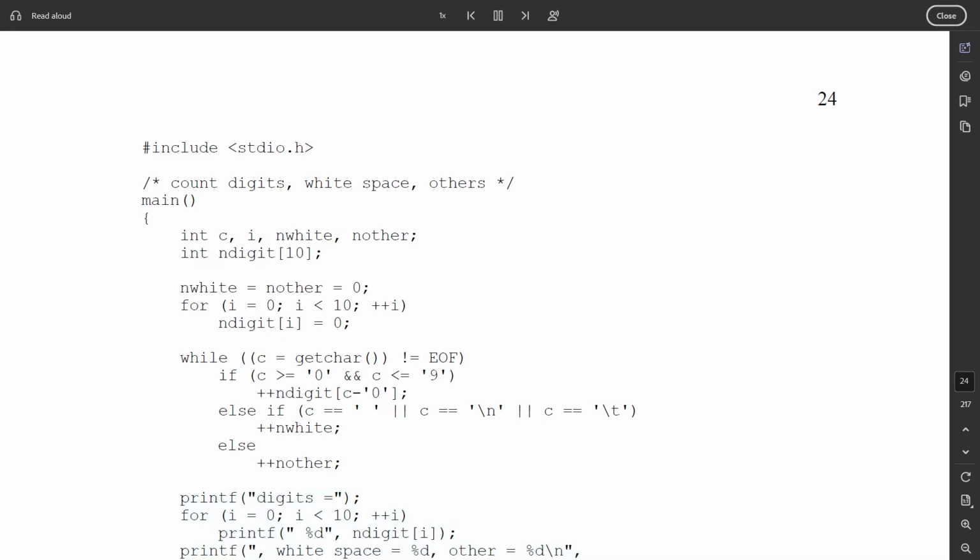The output of this program on itself is digits = 9 3 0 0 0 0 0 0 0 1, white space = 123, other = 345. The declaration int ndigit[10] declares ndigit to be an array of 10 integers. Array subscripts always start at 0 in C, so the elements are ndigit[0], ndigit[1], ..., ndigit[9]. This is reflected in the for loops that initialize and print the array. A subscript can be any integer expression, which includes integer variables like i and integer constants.